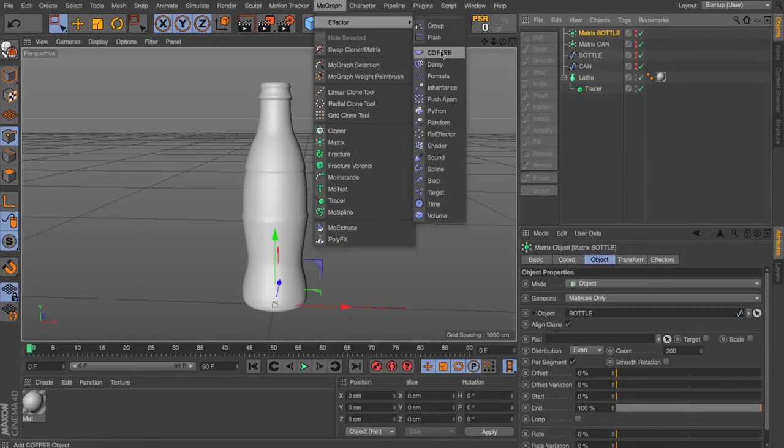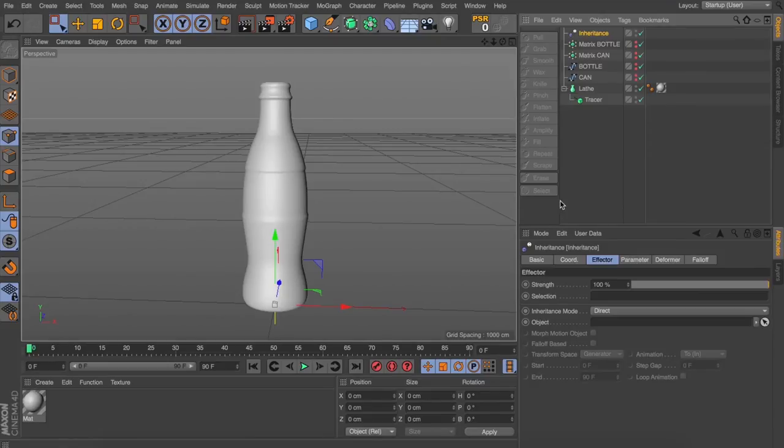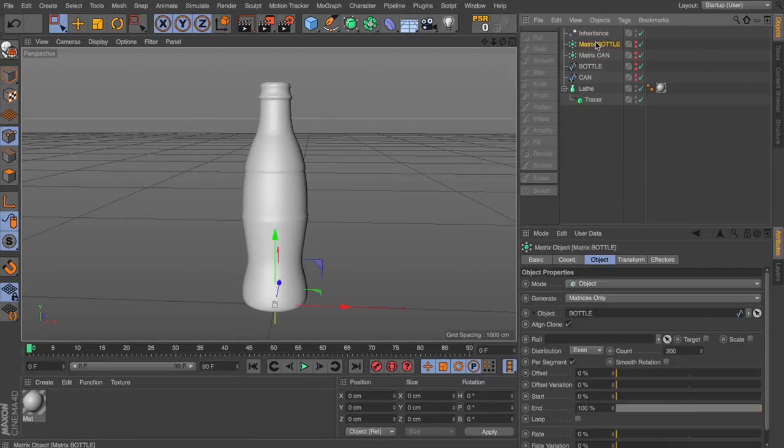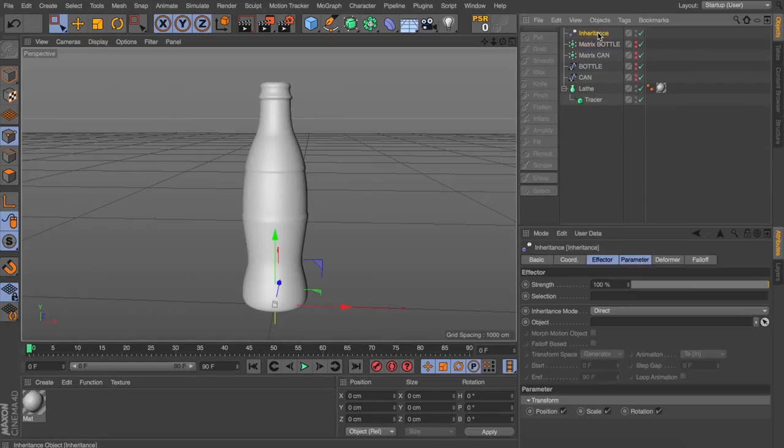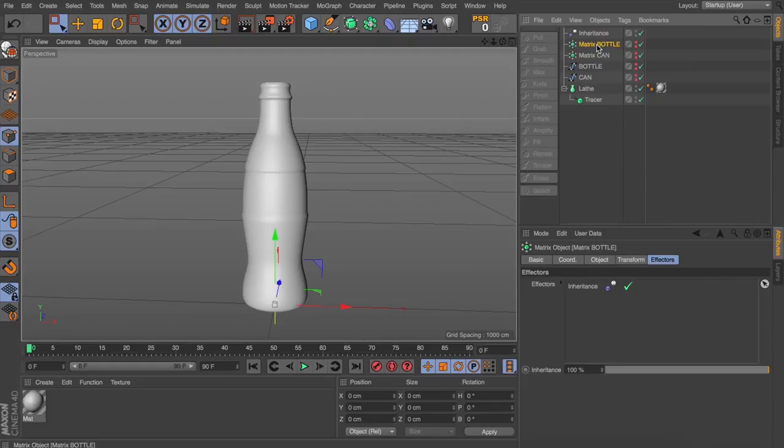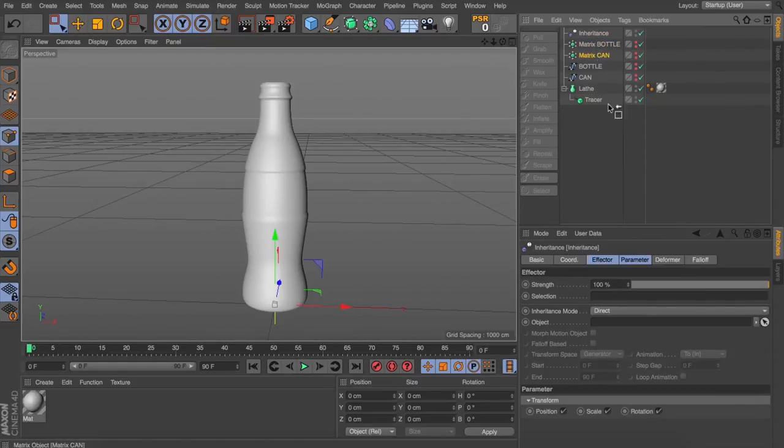Now comes the fun part of how we're going to transition between these two. To do that, we're going to go into our MoGraph effectors and have a play with the inheritance effector. Because we had our matrix bottle selected, that should have gone into our effectors, so we'll just double check that, and it has. In our inheritance, what we want it to do is say, you are the matrix bottle, but you're going to inherit the information from the matrix can and morph between the two.